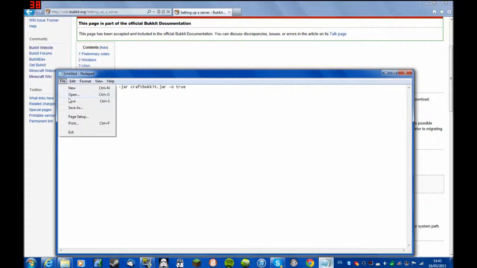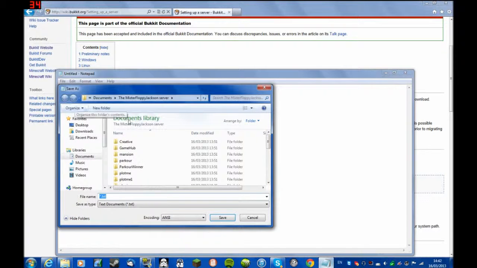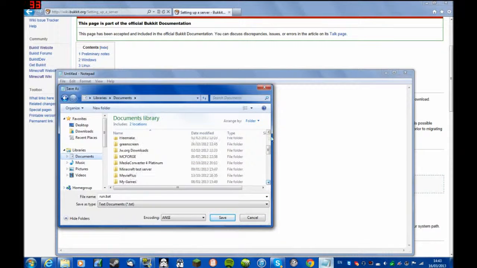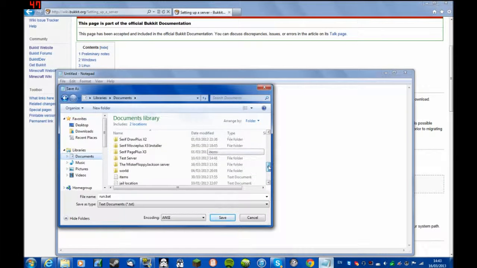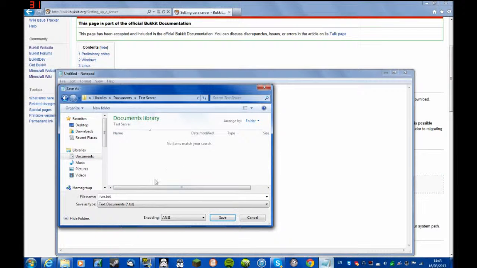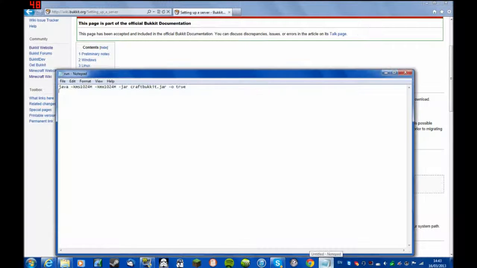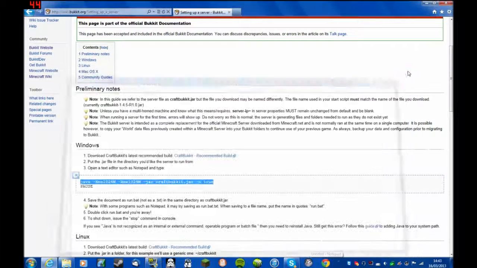Now you need to go to File and then Save As. Important you do Save As. In the file name you want to do run.bat and then save it into the same folder as you just saved the craftbukkit.jar file. So ours is in test folder saver, as you can see here. Once you've done that, make sure that you save as type all files. If you don't do that, it will not work. It'll do run.bat.txt and it won't work. Now you want to click save, and you can close Notepad.